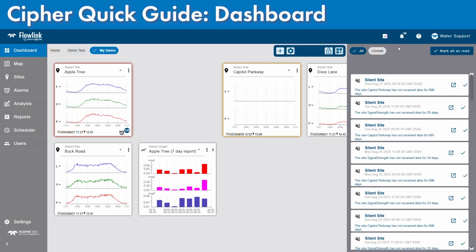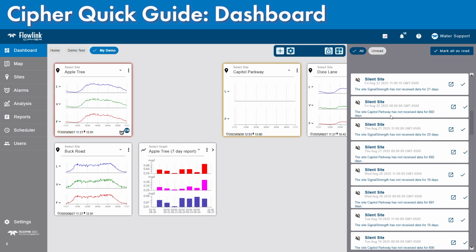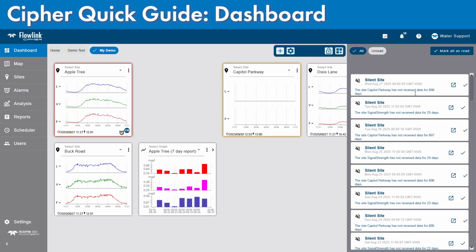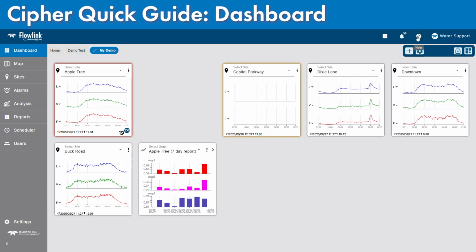This is a list of ongoing alarms that had happened. So I had some silent alarms coming in. So I basically have a historical list of data coming up, and it gives me all kinds of specific information. I can jump to that site by using this. Let's see, I can mark them all as read to clear this out if I wanted to. And finally, the help screen up here.